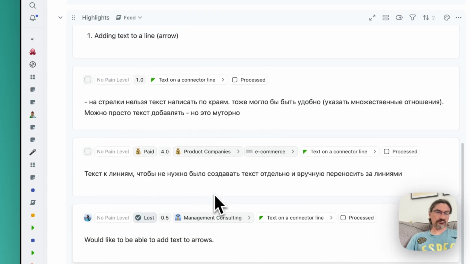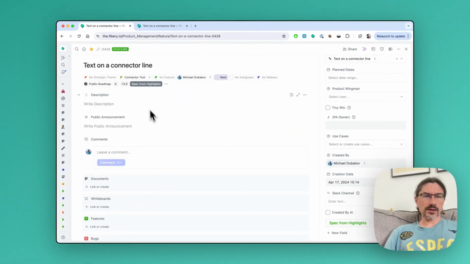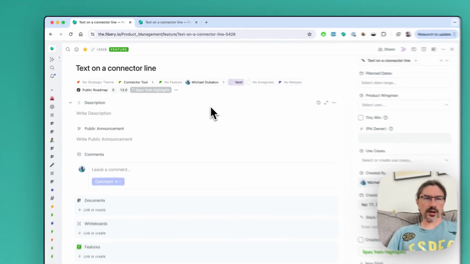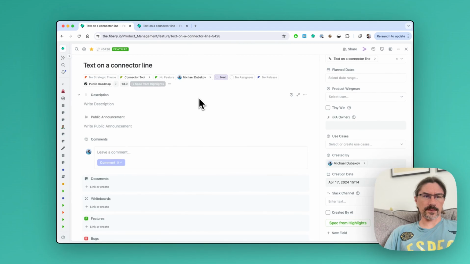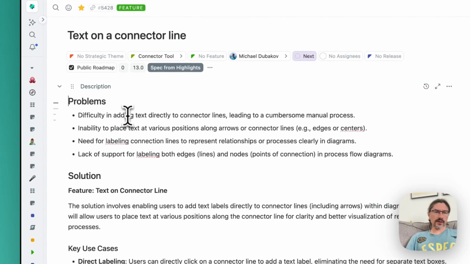People did request it and we linked the feedback here. So let's just click the button and see what specification can be generated. Now AI analyzes all linked highlights. And you see we have a list of problems here. And the problems are very relevant, they really represent what people need.